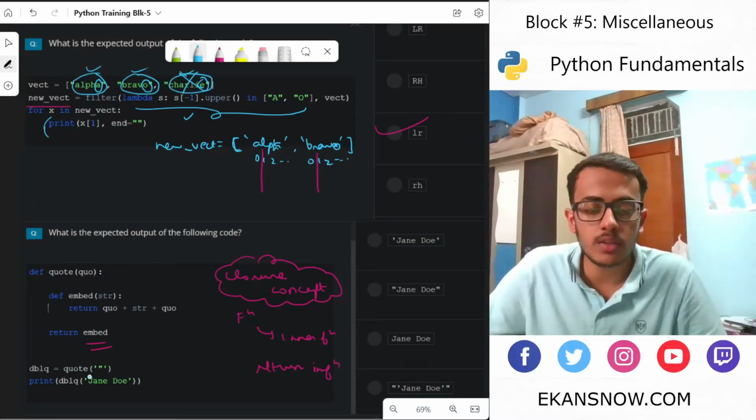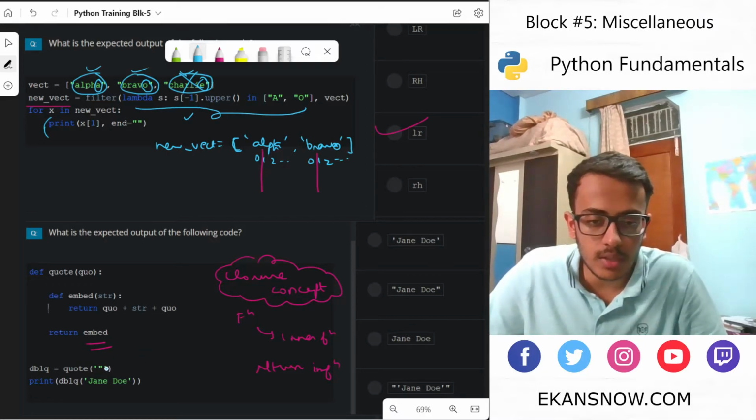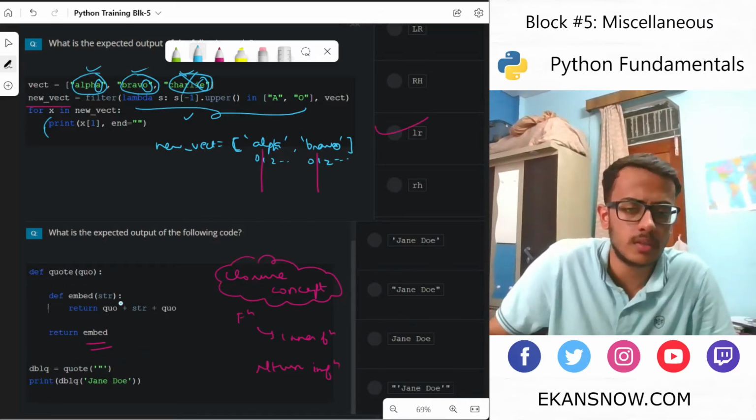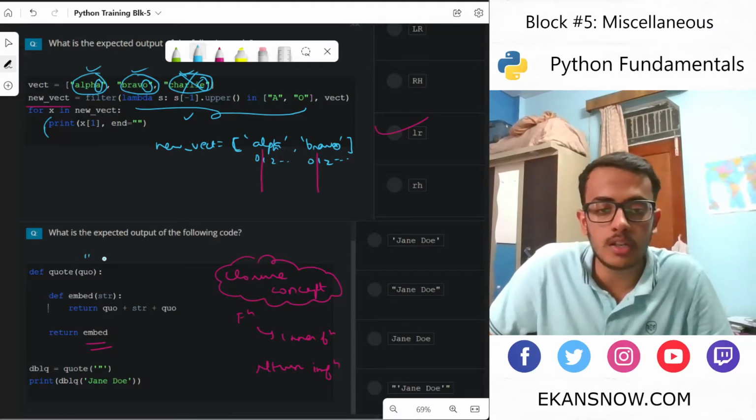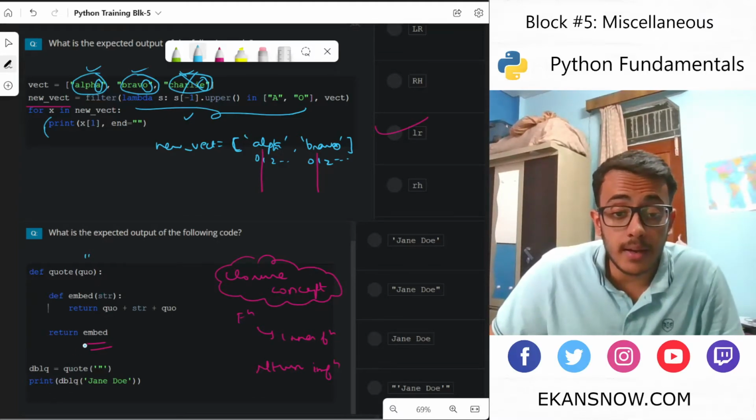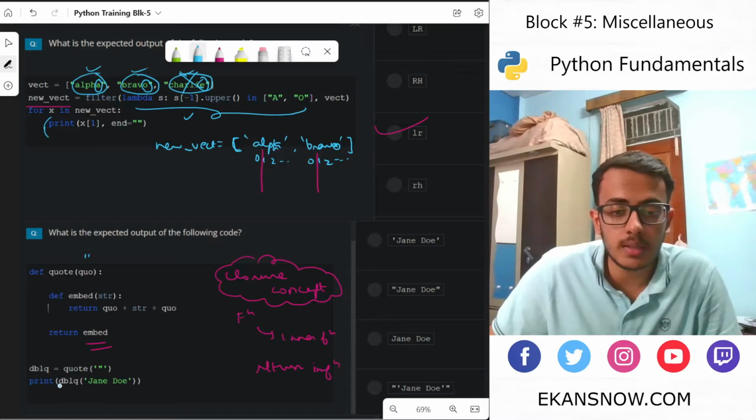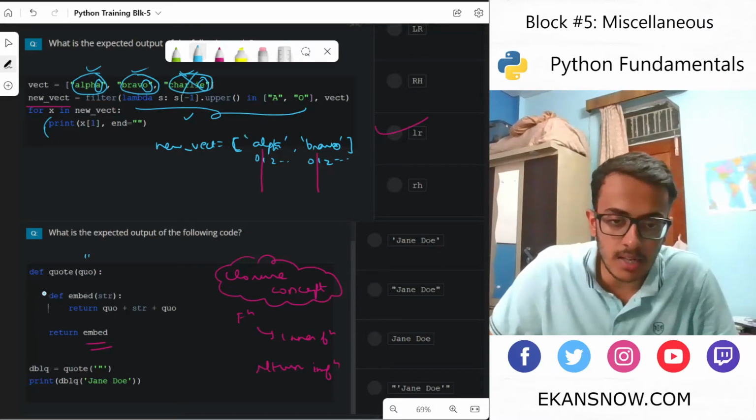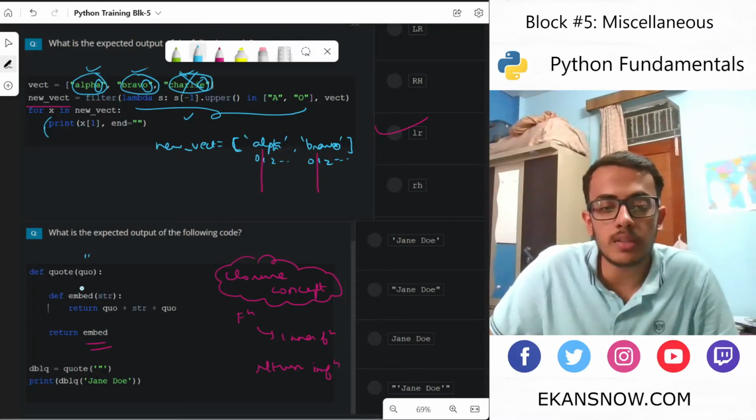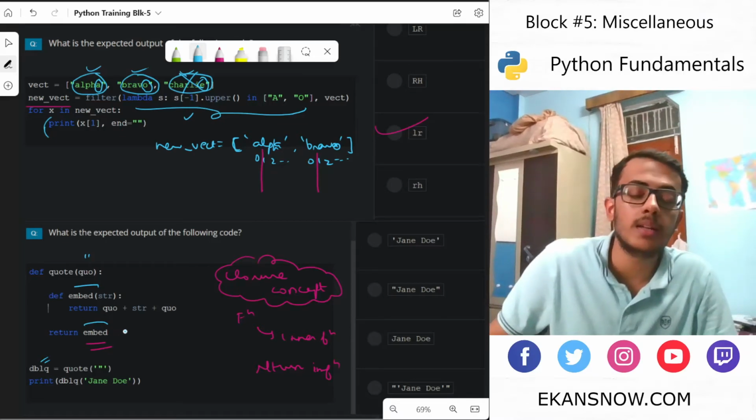We have dblq is equal to quote, single quotes and the double quote inside it. Simple enough. So we have a string called double quote, and then we will try to print dblq as a function. Because inside this quote function, that embed function is being returned, this thing could work as a function as well.